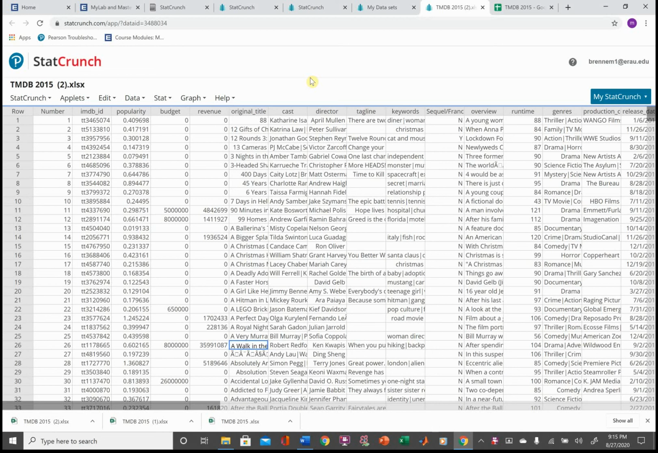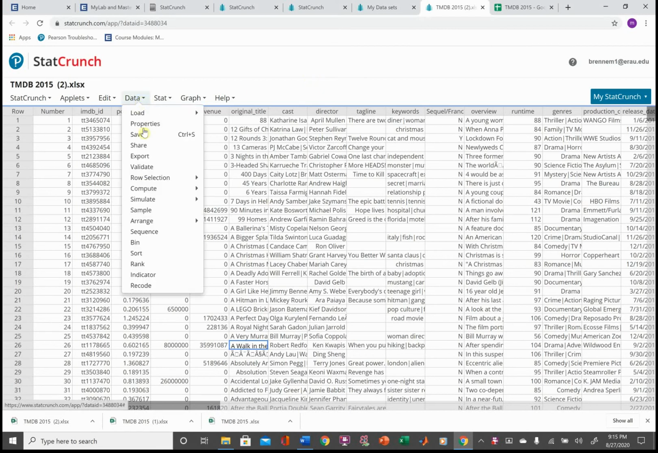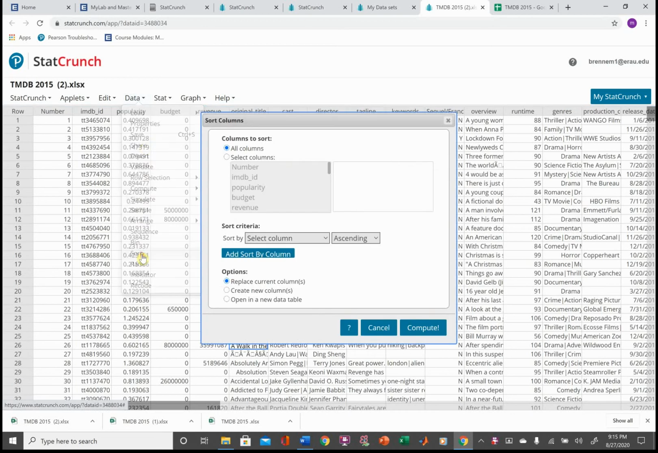Now we want to see how to sort the values of a variable in StatCrunch. And if you're familiar with Excel, it's actually very similar. So what I'm going to do is go to Data, Sort.